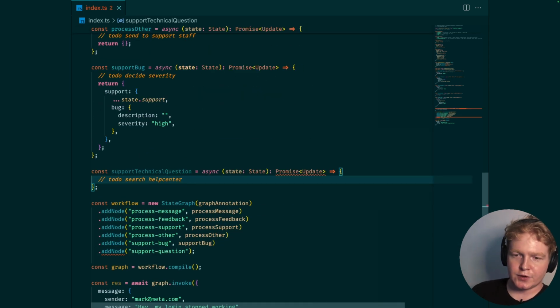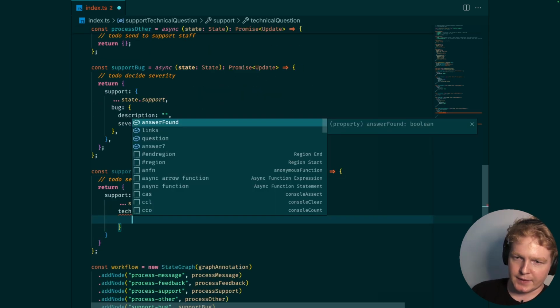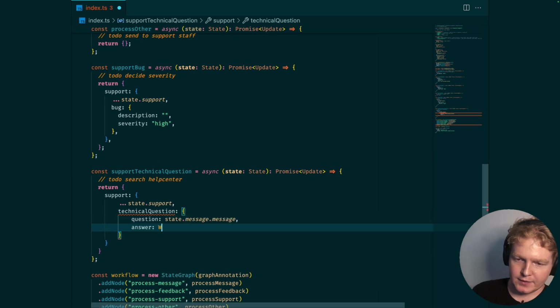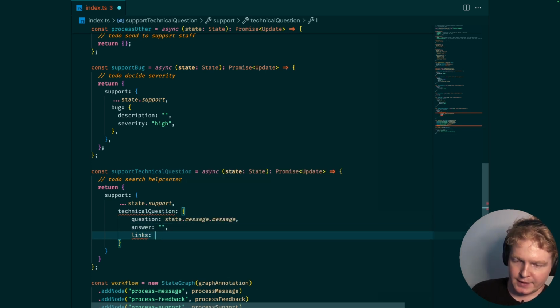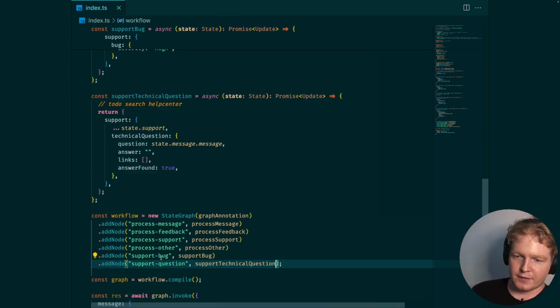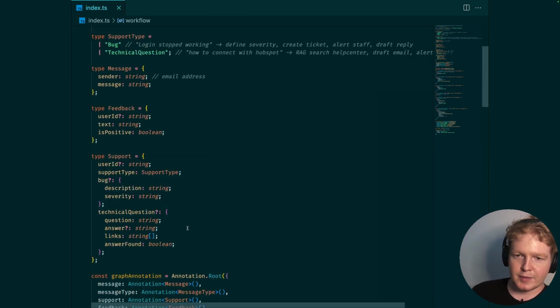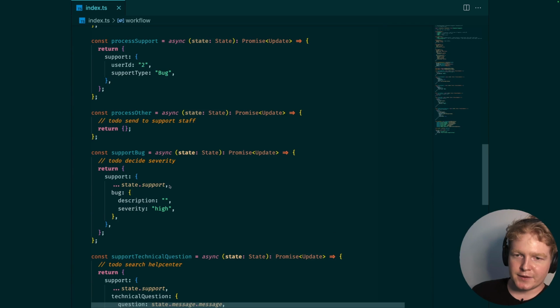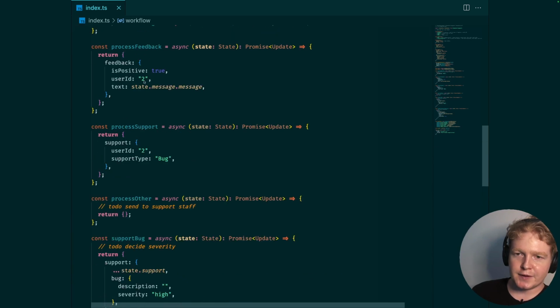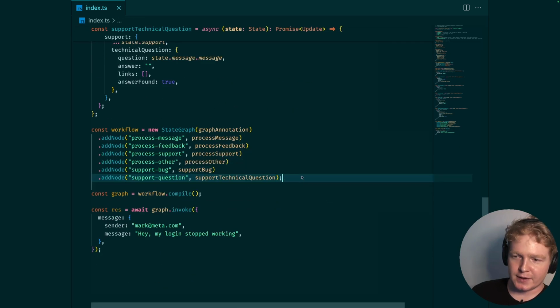Here we want to search the help center and then add our question, and the answer will be whatever we found. Links will be the links to the help center articles. So we have that. Something else missing? Yeah, we have to do the bug severity and then maybe process the feedback if it's true or false. So let's do that next.